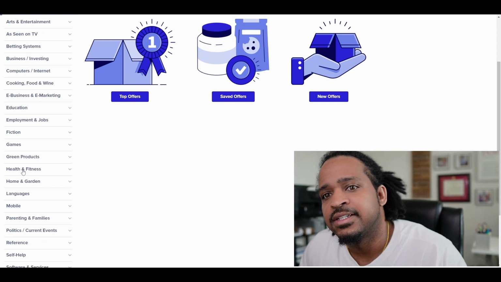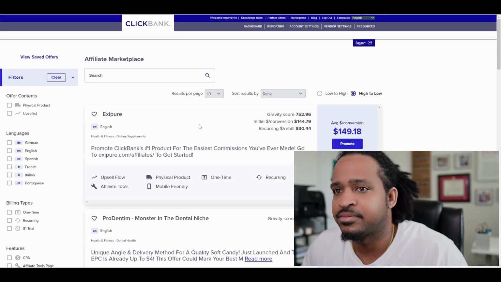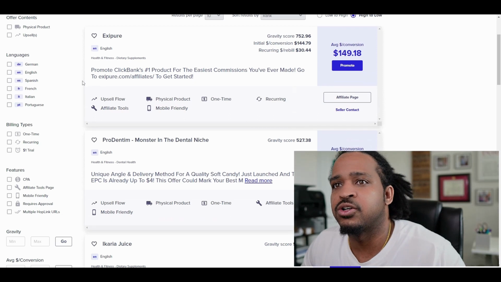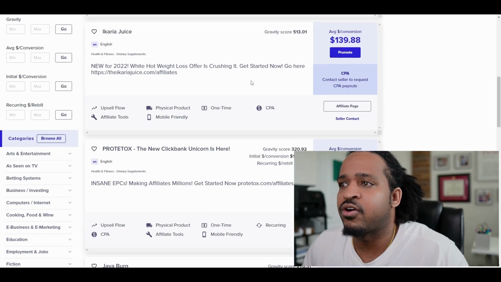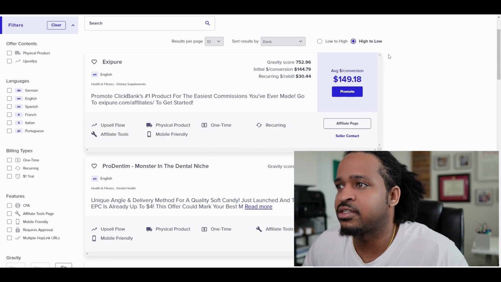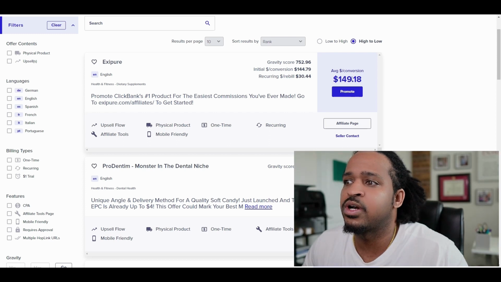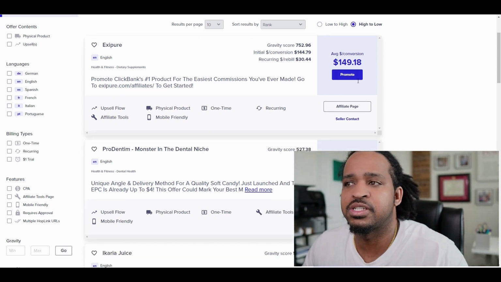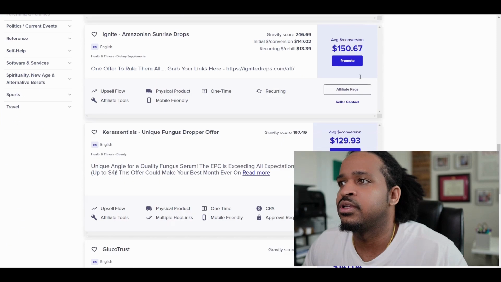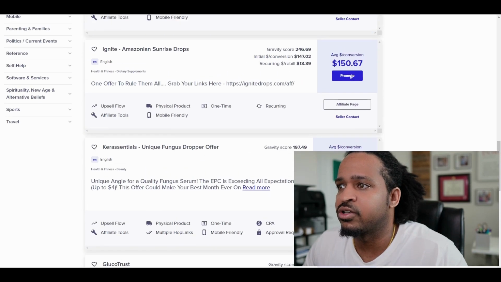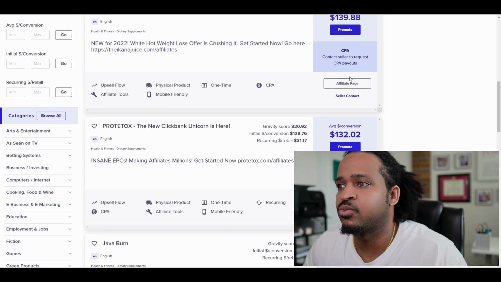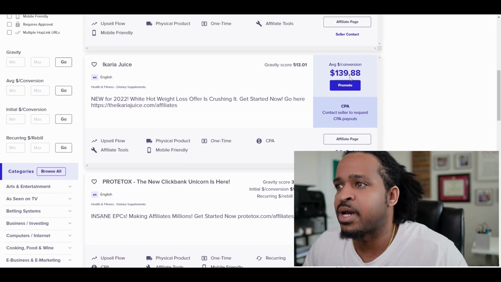Let's say, for example, I go into health and fitness. So let's say I want to find a product in the health and fitness niche. You have all these different options right here. And what I tend to look at is the average conversions. So this is what I could possibly make per sale. It's not guaranteed, but if I'm going to make a sale, then I want to make the most that I can. So I'll look and see how much they're paying out in commission. What's the average conversion amount?